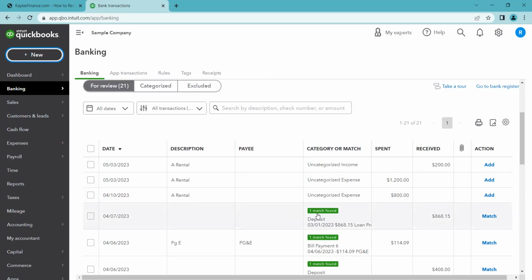So we created the deposit. Now it says one match found. So we need to match the deposit we made to this deposit that has downloaded from the bank. So we're going to click match.